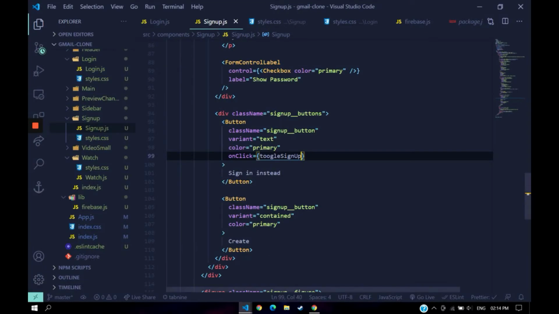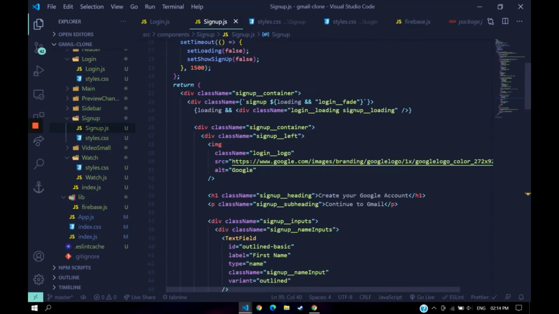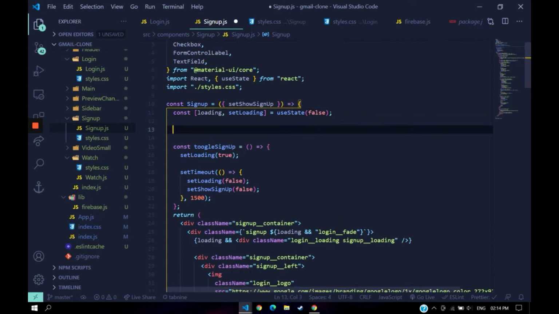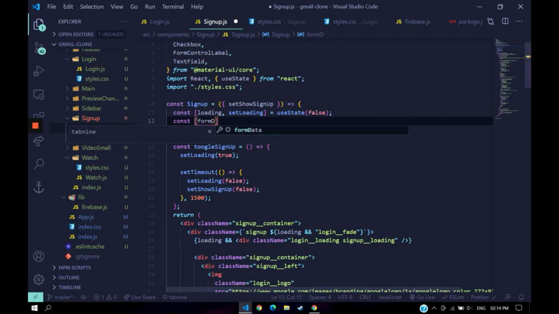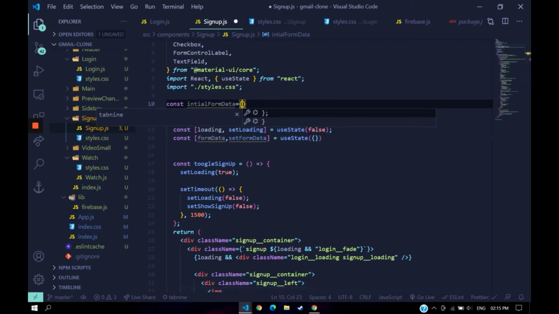Let's create sign up, right? So first for a sign up, first of all we have to obviously store all of our input values, whatever the user is typing as an input, right? So here what we're gonna do, we'll create an object, we'll just say const form data, set form data equals to useState of an object, which will add the initial value. We are gonna write over here const initial form data, basically empty form data. So here we are gonna give it first name.